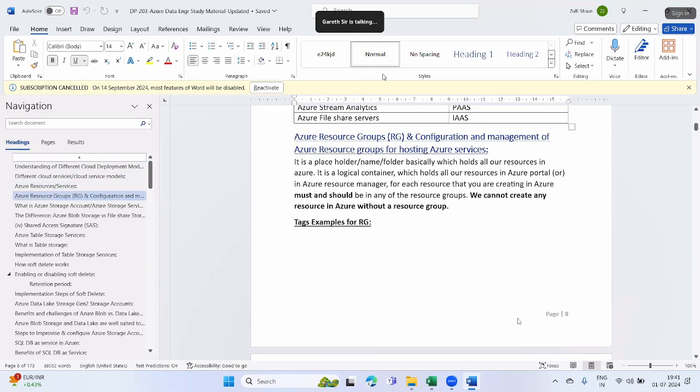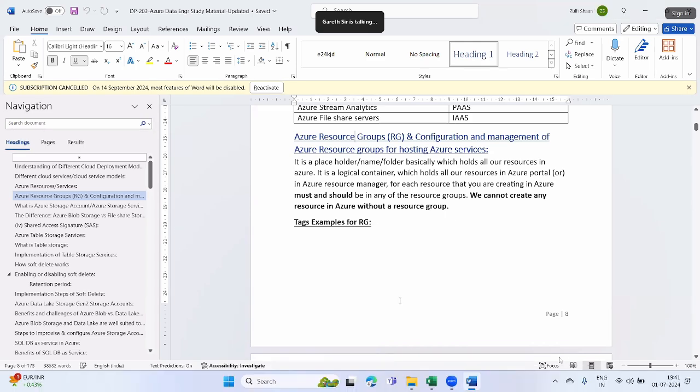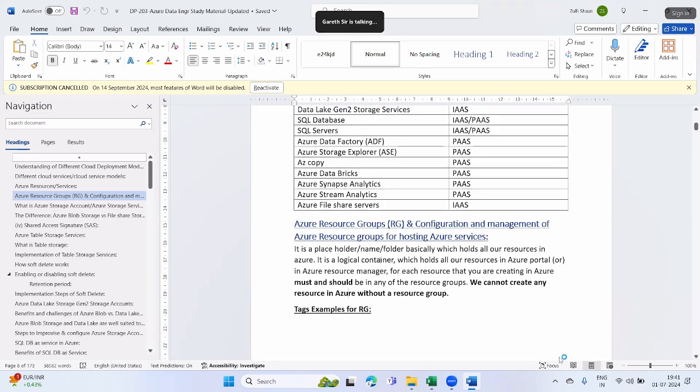Okay, so resource groups, this we'll see today, guys. See what I'm trying to say here now. A resource group is something like a folder. It's a placeholder, a name or a folder, basically which holds all our resources in Azure. What are resources and services?